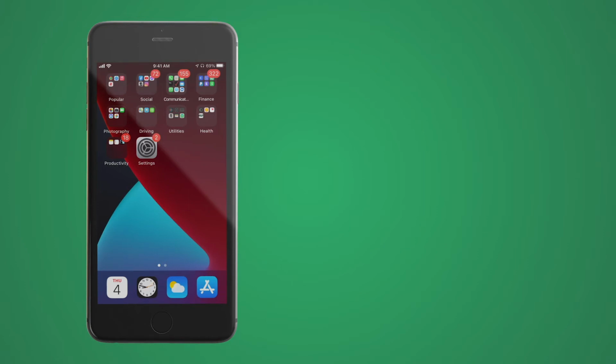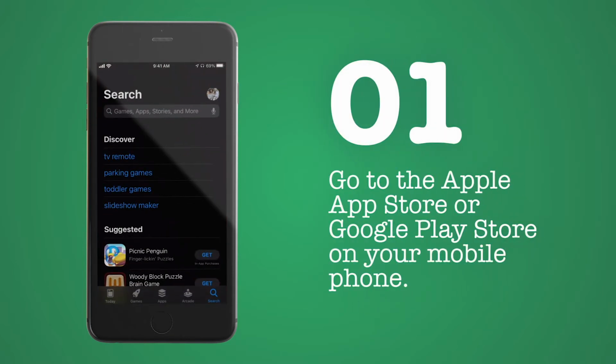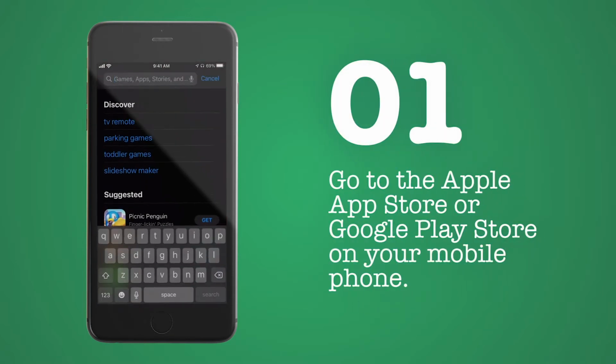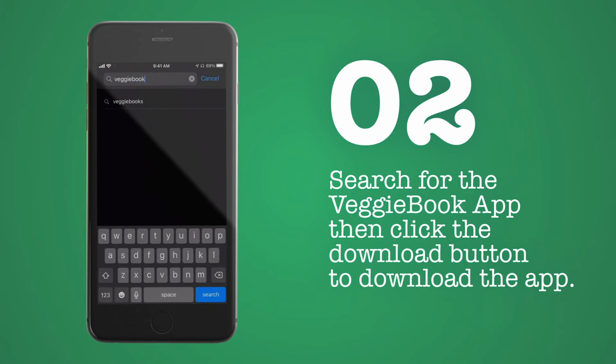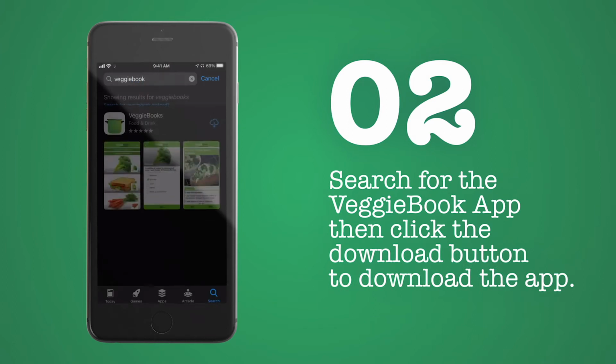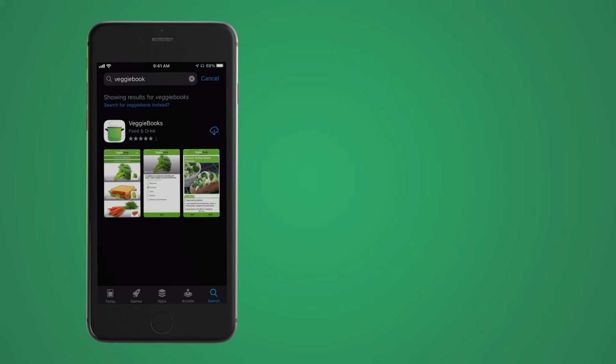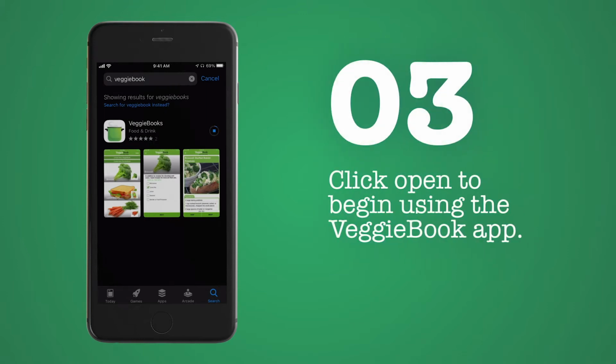If you're using an Apple iPhone, find the App Store on your phone. If you're using an Android smartphone, which typically are made by Samsung, Google, Motorola, and LG, find the Google Play Store. Once you open your phone's store, search for VeggieBook. Click Download. When the app is finished downloading, find the VeggieBook app on your phone and tap the icon to open it.